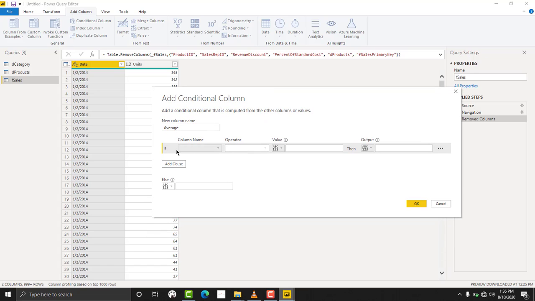If, now this is going to select all the columns. Assuming we had date, unit, and other columns over here, they would all appear here. But given that we have just these two columns, date and unit, that's what we're seeing. Let me select unit. Now this reads as if unit, then we check the operator. By default it is equal. Now we have a bunch of options over here. I'm going to select greater than.